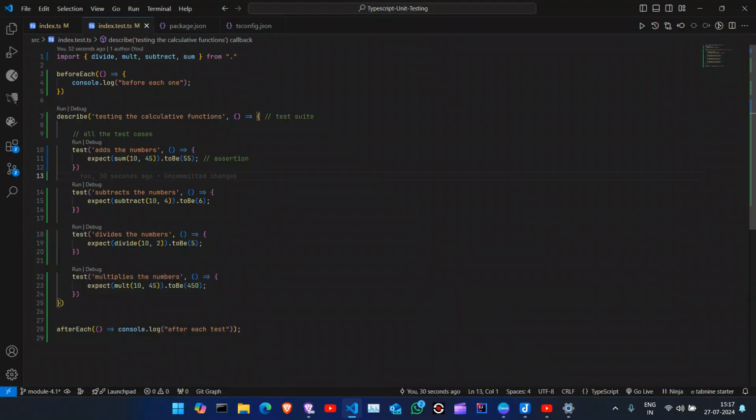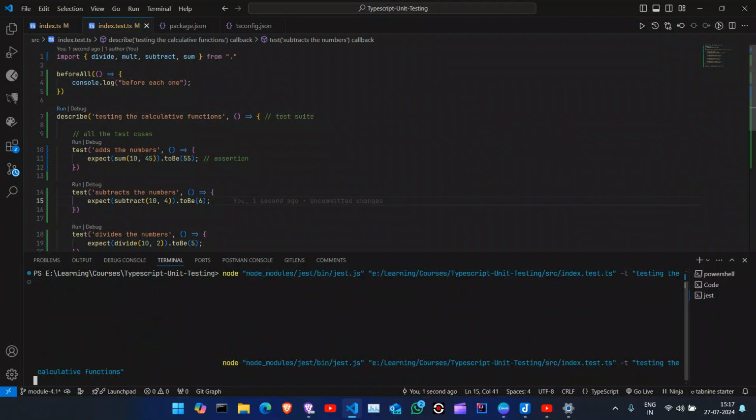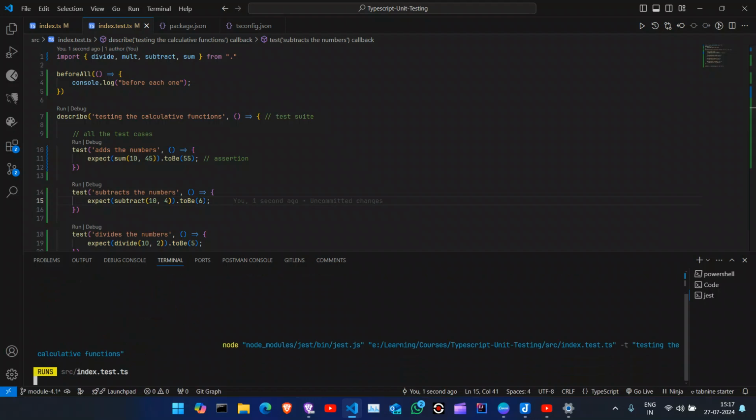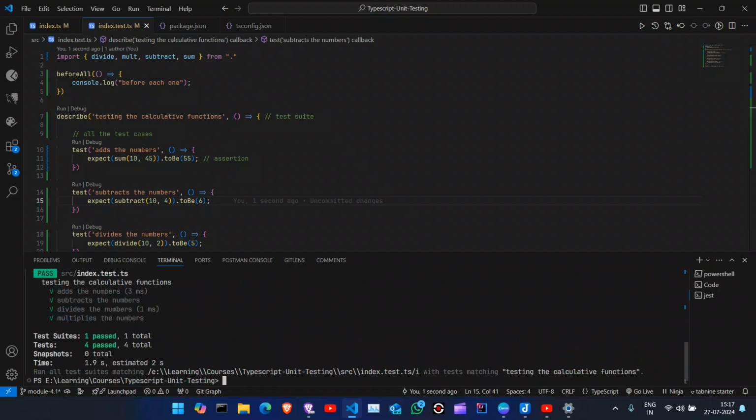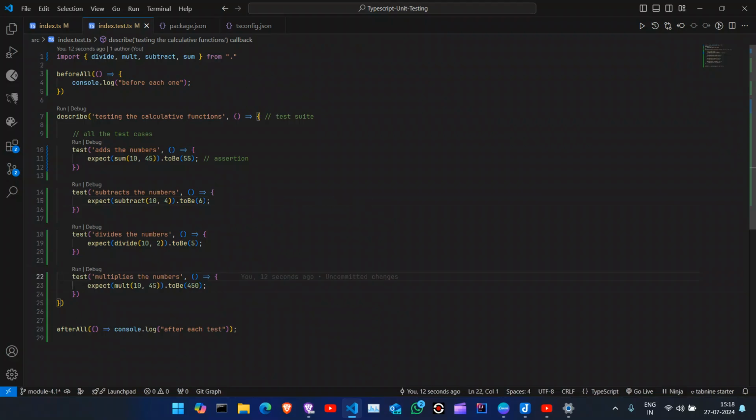You can use this before all as well. So before all and after all. Now I will run this, and as you can see, like this. So this before all or before each is what we call setup, and this after all or after each is what we call teardown.